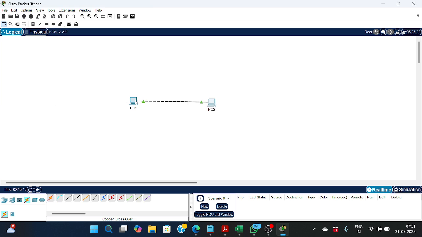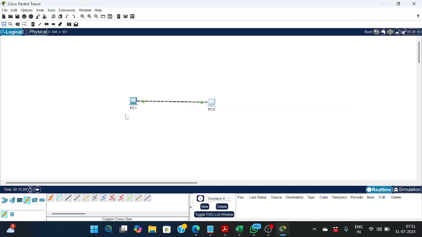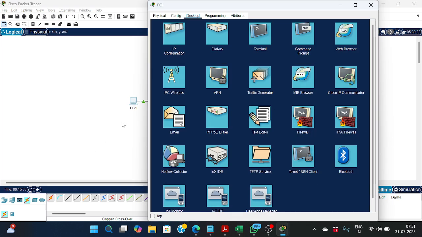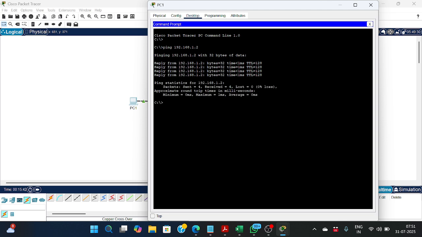Then you can check the connectivity, whether these devices are connected or not. For that purpose, we can again click PC1, open the command prompt, then use the ping command. The ping command is used to check the connectivity between devices. Ping IP address 192.168.1.2, which is the PC2 machine. Then enter, and we got the reply from the destination device. The four packets are sent and we got the reply from 1.2.